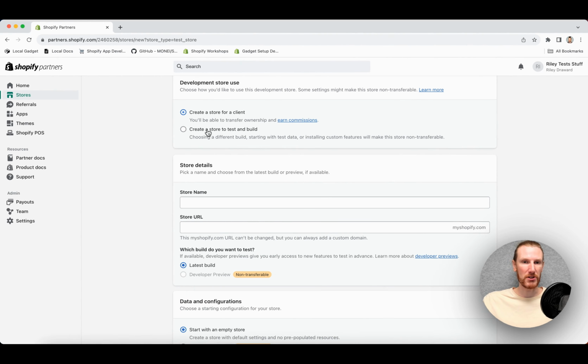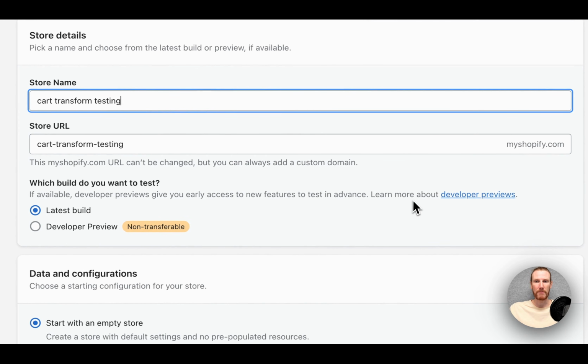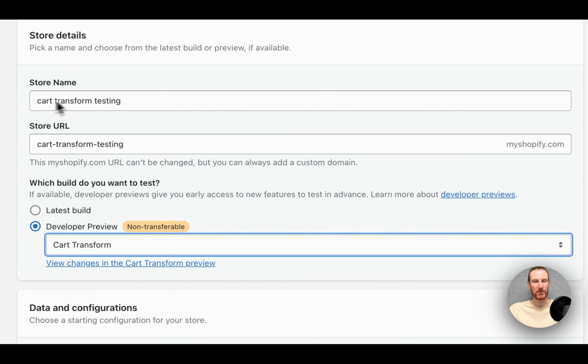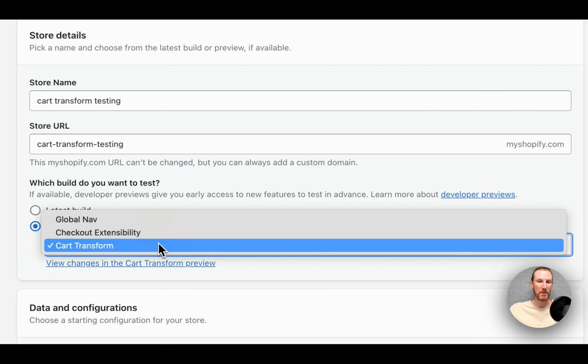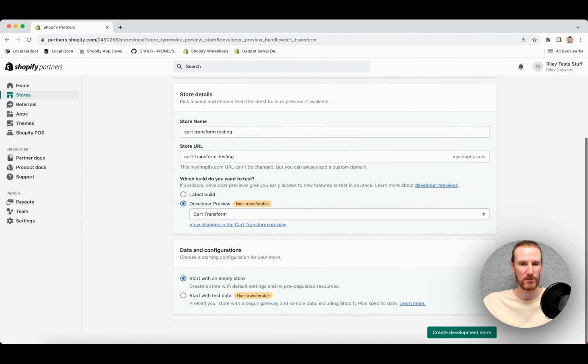I'm going to start by creating a store to test and build, and I'll give my store a name. I'll call it Cart Transform Testing. Perfect. You can select a developer preview if you'd like. Shopify has some more information if you click on this link about developer previews. I am going to go ahead and select Cart Transform, which you may have guessed from my store name. And that's simply because I don't have a Cart Transform dev store yet. Another popular one is Checkout Extensibility. Maybe not necessarily for your first development store, but it's not a bad idea to select that option as well. It allows you to build some of Shopify's latest and greatest checkout features.